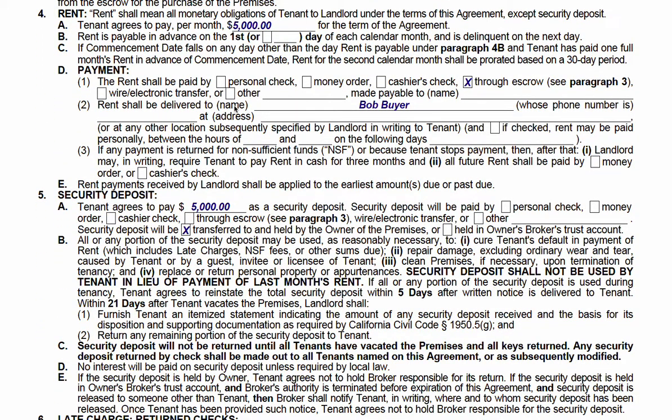So it looks like a lot, and really the theme of this form is it looks like a lot, but it's not. So payment, I checked the box through escrow because that's what we want. We want the first month and deposit at the lease to go through escrow. Now, of course, if you have a different arrangement, you can use personal check, cashier's check, whatever you want.